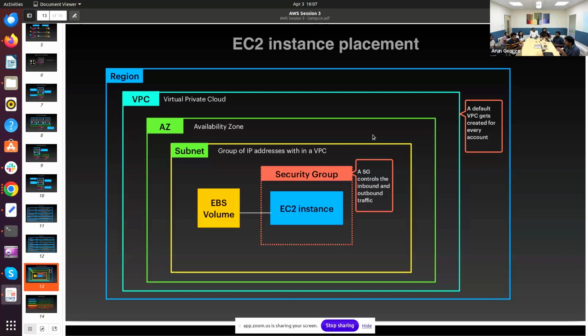So when we say subnet, this is a group of IP addresses given to you. If my IP address is 100.0.0.0, there are so many things possible. I can say 1,000 IP addresses in that range will be one subgroup. Another 1,000 will be another one. You can split your VPC into different subnets.